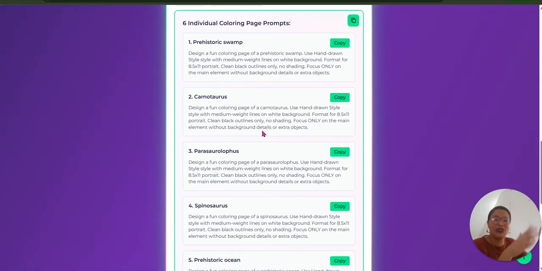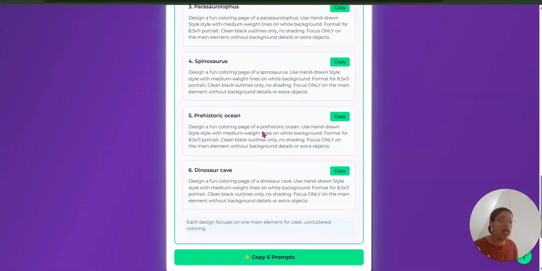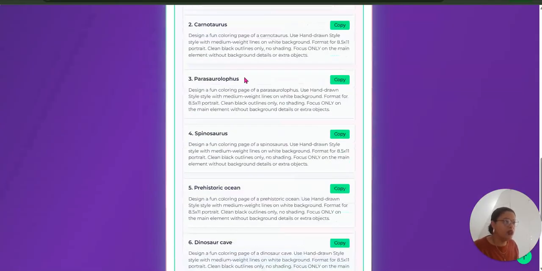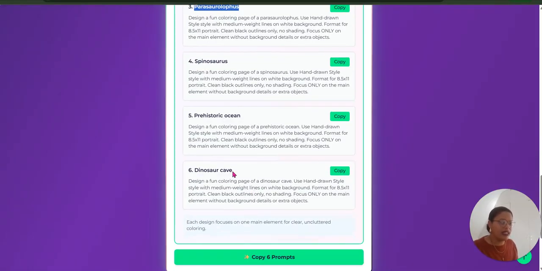I'm not going to go through all of those dinosaur names. I actually thought the system was going to give me just the word dinosaur, but it's actually gone and given me actual dinosaur names. Spinosaurus. What is this even? I don't know how to say that. Dinosaur cave. At least I can read that.